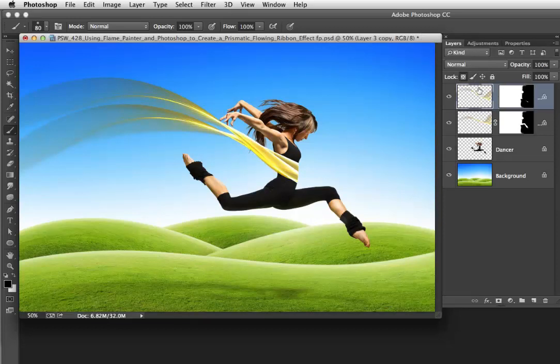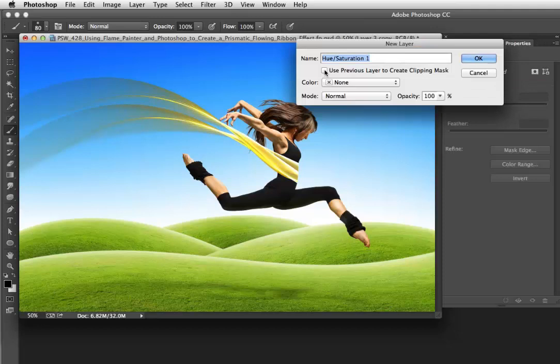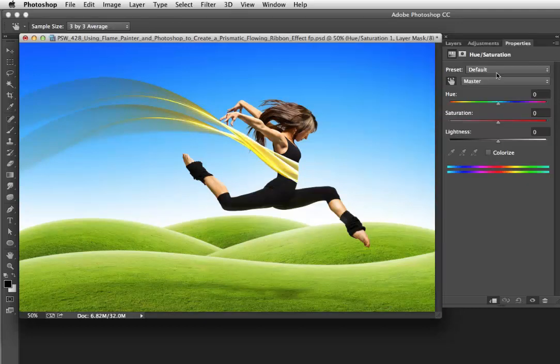I want this to be a different color ribbon. So I'm going to go into the Adjustments panel, which you can find under the Window menu listed alphabetically. Hold down Option or Alt and click on the Hue Saturation adjustment layer, and then use the previous layer to create clipping mask. This will clip this color changing hue saturation layer into the duplicate ribbon layer.